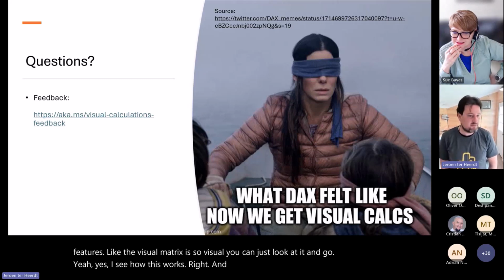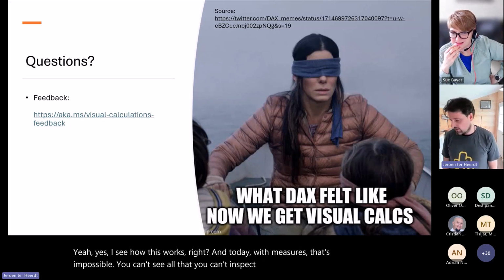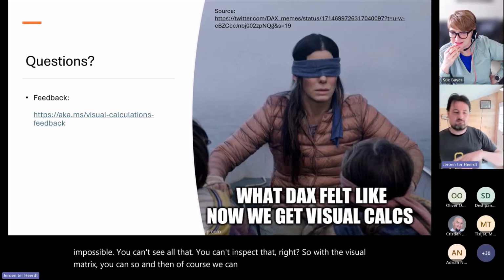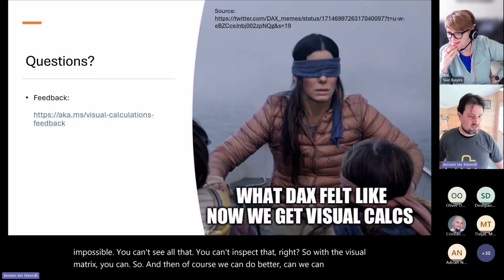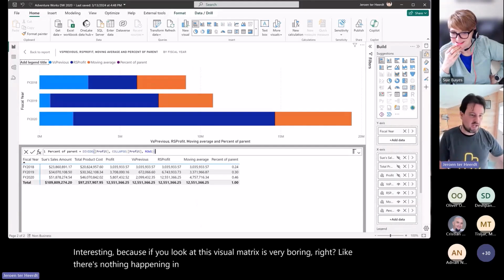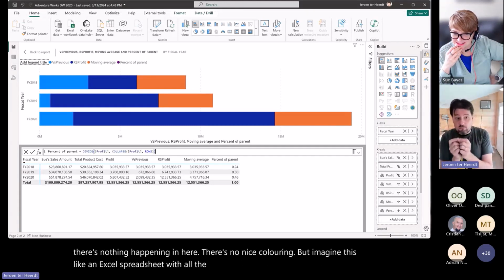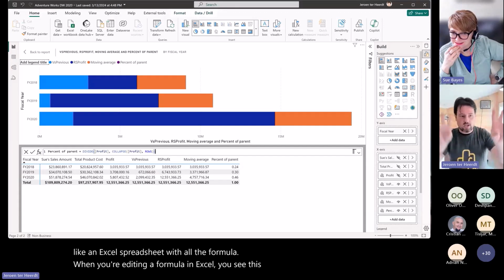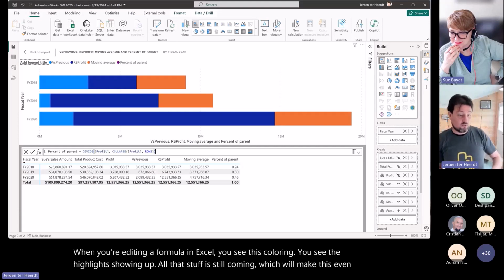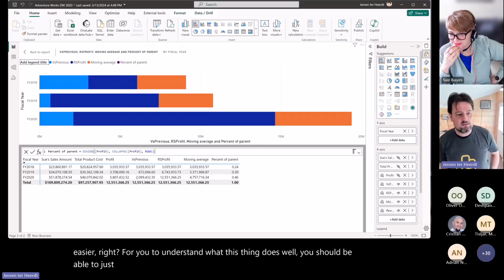And today with measures, that's impossible. You can't see all that. You can't inspect that, right? So with the visual matrix, you can. And then of course we can do better. If you look at this visual matrix, it's very boring, right? There's nothing happening in here. There's no nice coloring. But imagine this like an Excel spreadsheet with all the formulas. When you're editing a formula in Excel, you see this coloring, you see the highlights showing up. All that stuff is still coming, which will make this even easier, right? For you to understand what this thing does, you should be able to just inspect what is happening here.